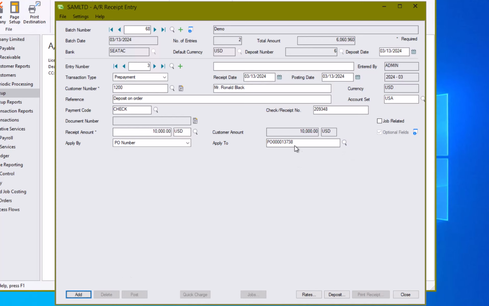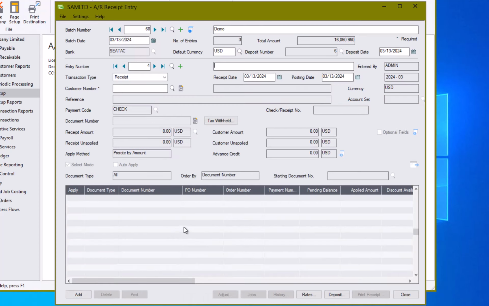But in this case, I know that this PO does not exist down in the order entry module on an open order from Mr. Ronald Black. It has yet to be created. So I am going to hit the add button, and I've now added that to my batch. Now, one of the things that we can do up here is we can see the number of entries and our total dollar amount of our batch. And this is what's going to be deposited into the bank account. And this is the amount that I'm going to see on my bank rec.